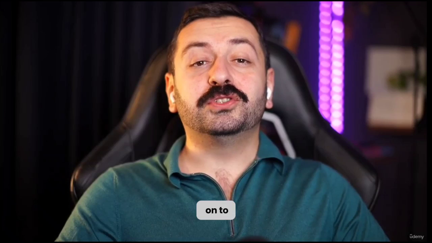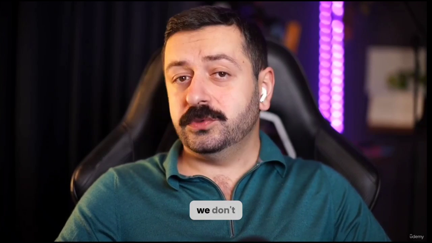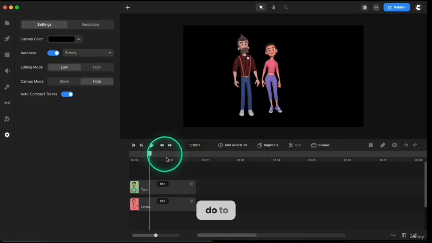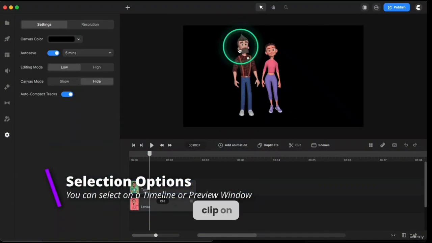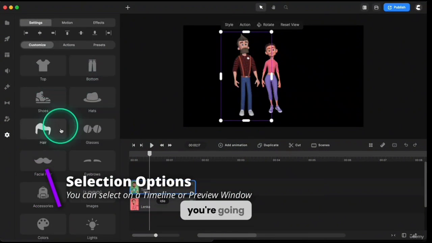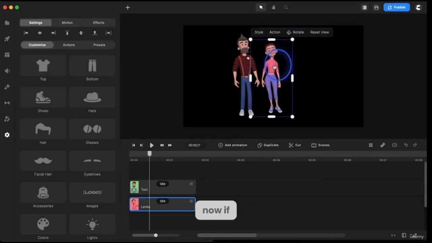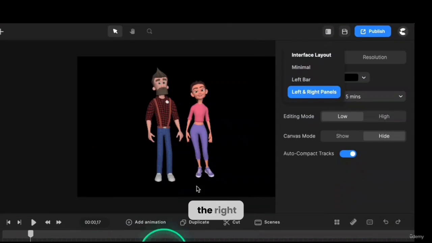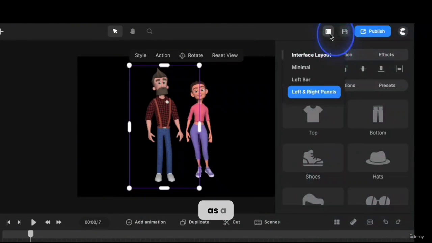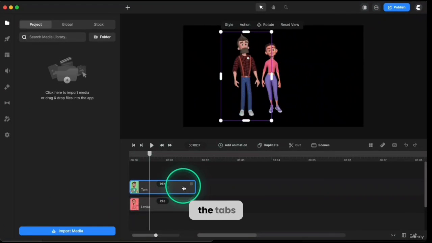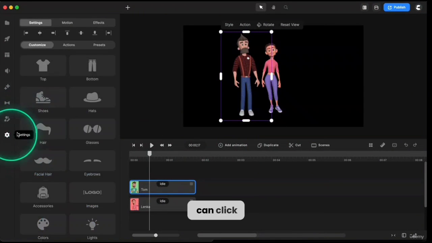And now we'll move on to the customization of an avatar, because we don't want a default avatar, right? So all you need to do to customize your avatar is make sure that you have selected your avatar clip on the timeline. And on the left, you're going to see your avatar menu. Now, if you have a dual panel layout on your interface, you will see that menu on the right side. And if for some reason you lose track of that menu, it will be available as a separate tab with all the rest of the tabs in Create Studio. And you can click it to access it.